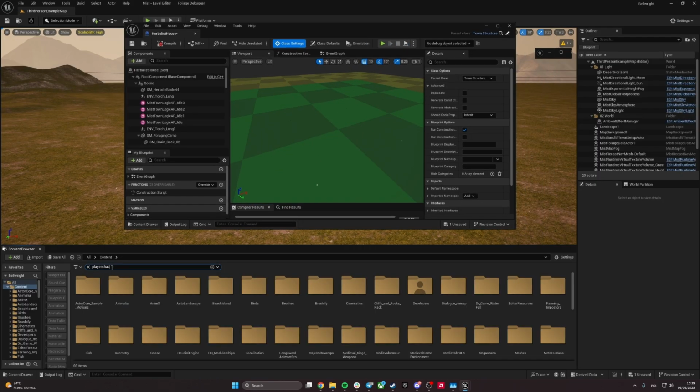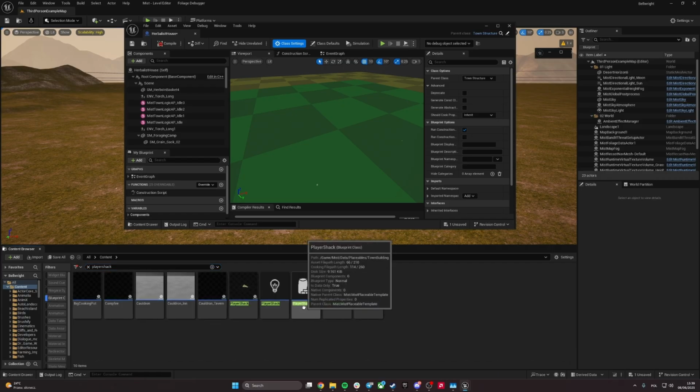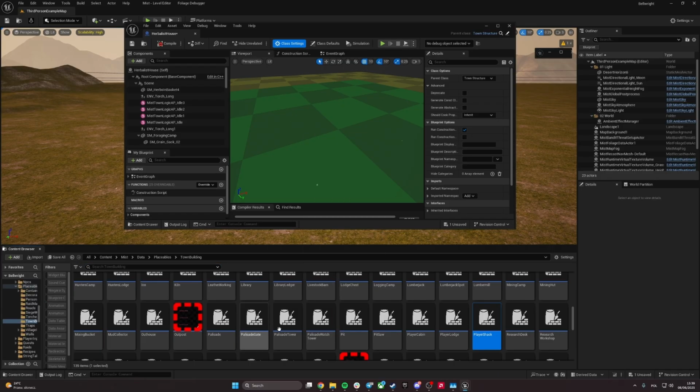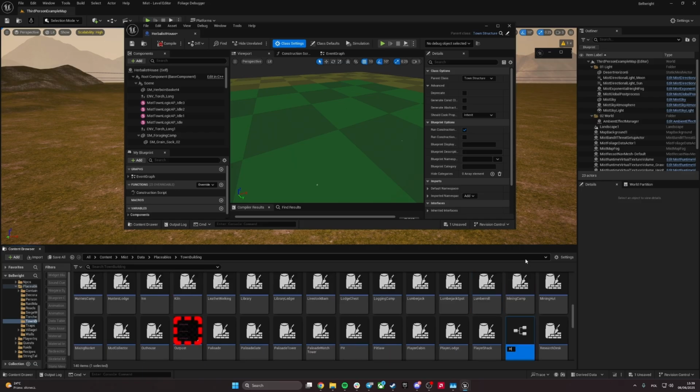So let's take something, yeah, a placeable template. Let's copy it. We just duplicated an already existing one. We can create a new one, but that's just faster for me. Oh, sorry. Herbalist hut. Yeah, let's call it like that.